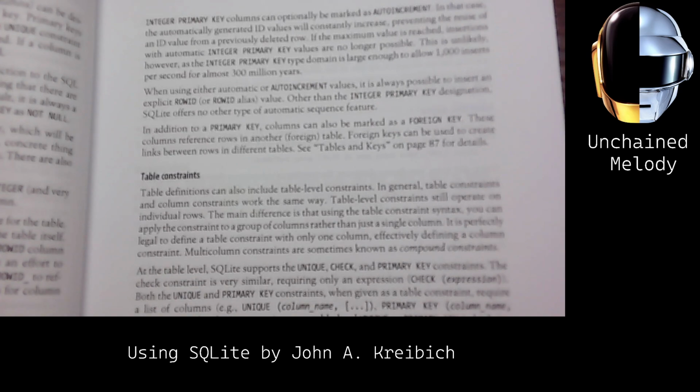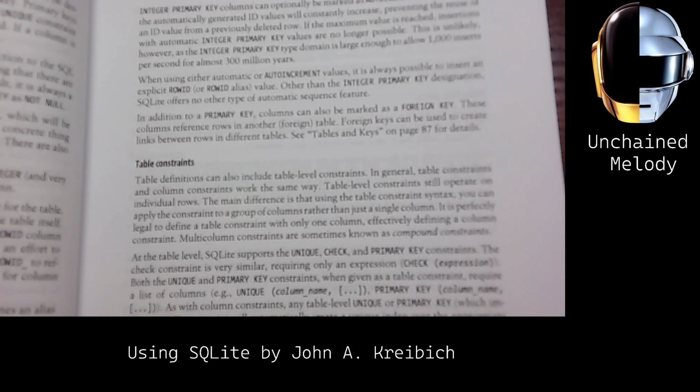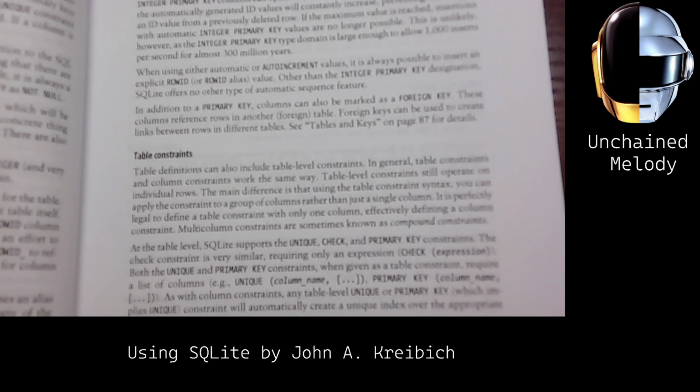In addition to a primary key, columns can also be marked as a foreign key. These columns reference rows in another foreign table. Foreign keys can be used to create links between rows in different tables. See tables and keys on page 87 for details.